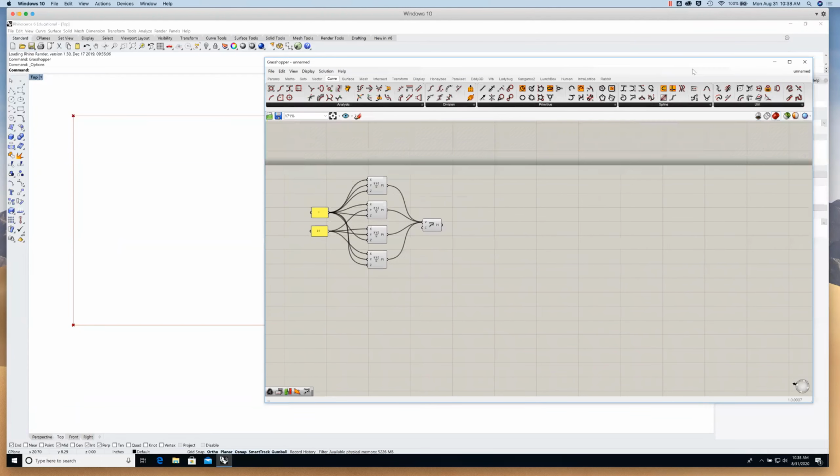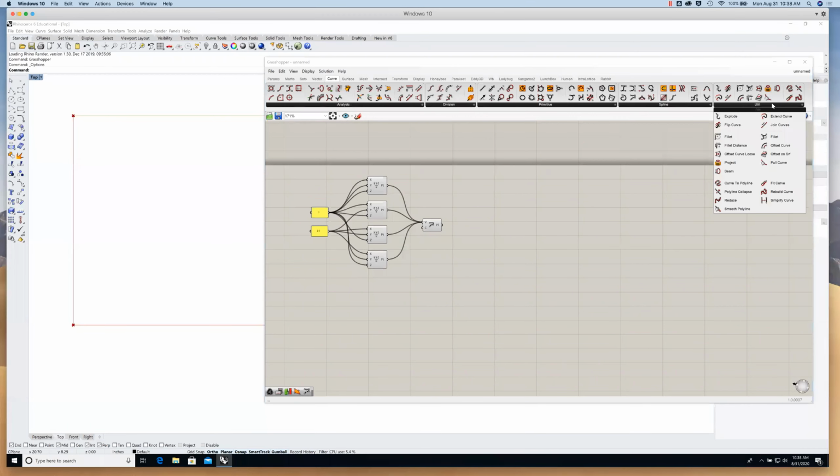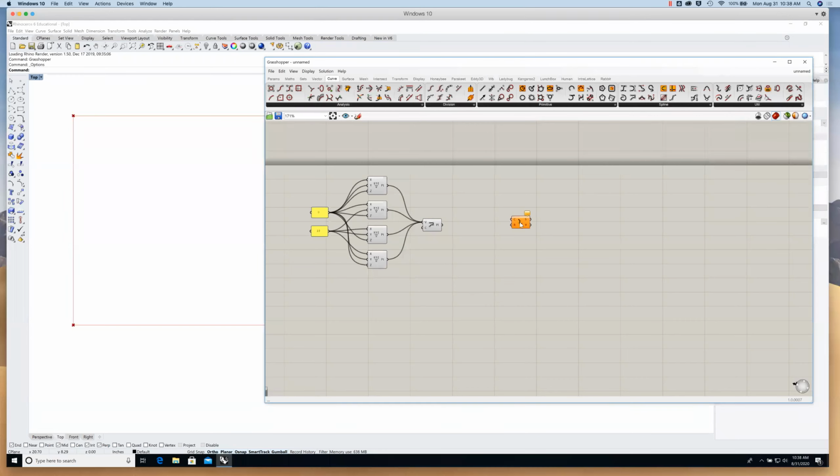I'm guessing that's somewhere over here in utilities. What is it? Let's see. Fit to curve, offset, explode, explode. There we go. Explode a curve into smaller segments. Yeah, that's really helpful when you have a polyline. You just want to explode it into the actual line segments. Okay.